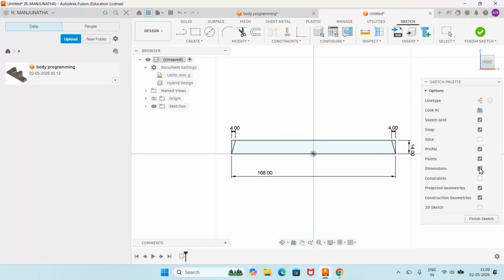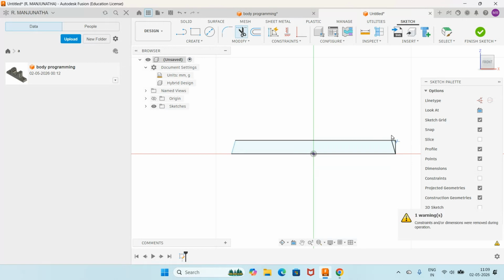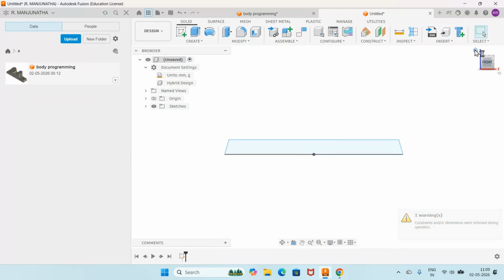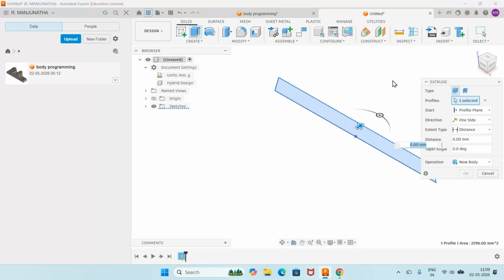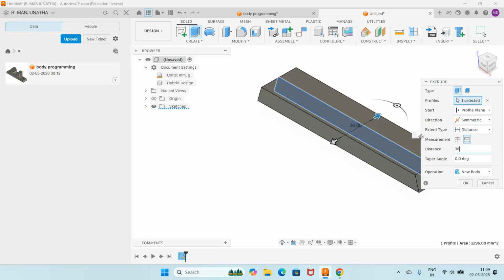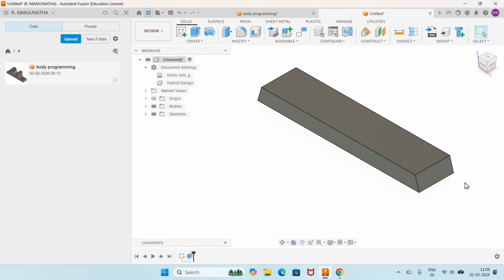Now I will disable the dimension and I will go for trim. Select this point and I want to remove this point. Similarly, this line and as well as this line, and go to finish sketch and go to 3 dimension and click on extrude. Select on this side, go to one side, make it symmetric. For the entire whole length, you select 36 mm. So then you click on OK now.